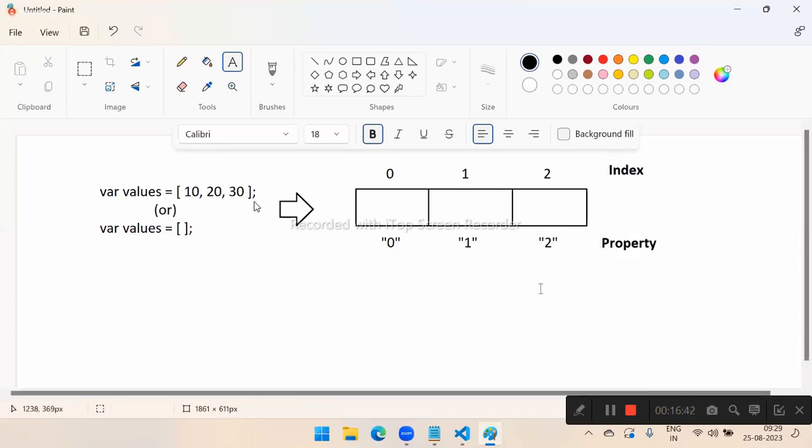Now, what is the difference? Actually, property is mapping to index. And the index is what type? Number type. And its reference is string type. That means its reference is the string type. String type is 0, 1. The same name will be there.